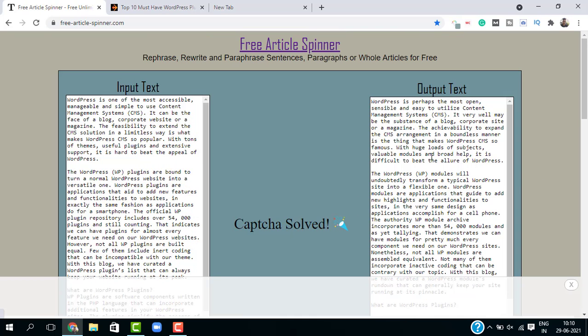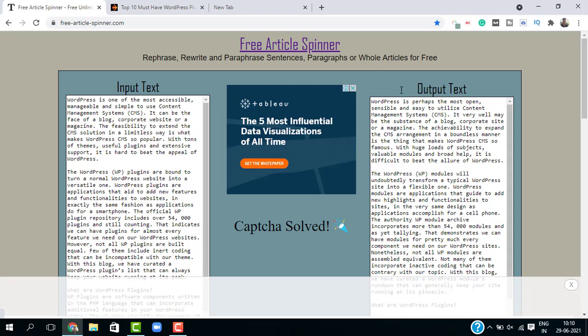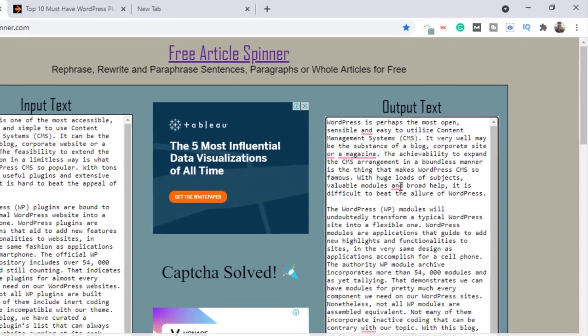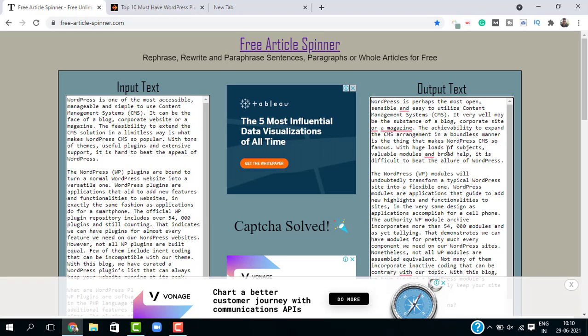As you can see on the screen in the output text, we have WordPress is one of the most accessible, manageable and simple to use content here in input, but this article has changed it completely. Now it is WordPress is perhaps the most open, sensible and easy to utilize. So same thing, the message is same, but only the words are changed, only the sentences are recrafted, just to make it unique and plagiarism free.